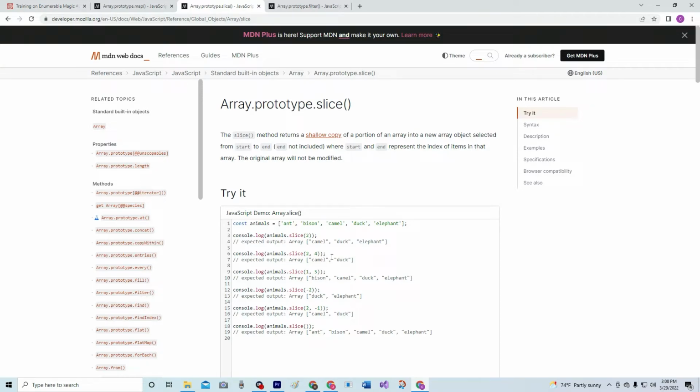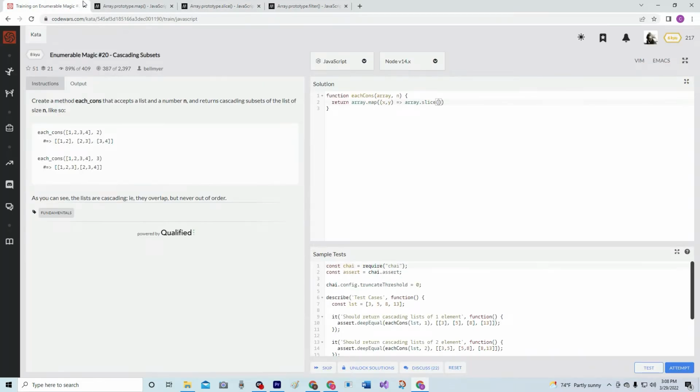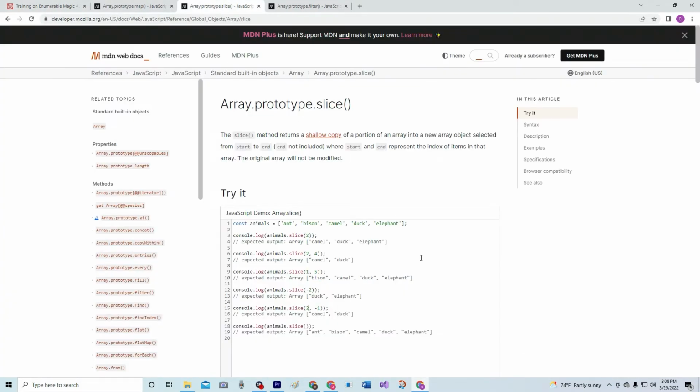So 0, 2, 3, no 4. Here's the 4. Same here. Since 5's past it, elephant's going to stay on it, and since there's no 0, we're not going to take what ant, all right? So that's how slice works. And like it said, this is the index it starts from, and then 1 before whatever this number is.